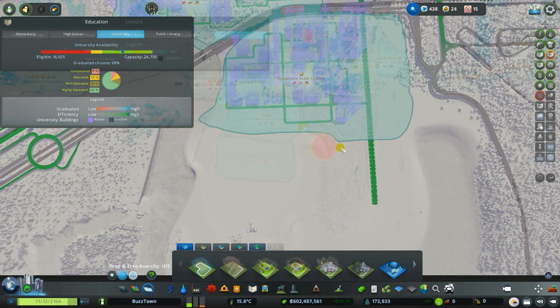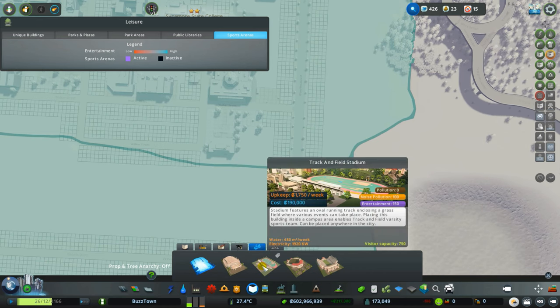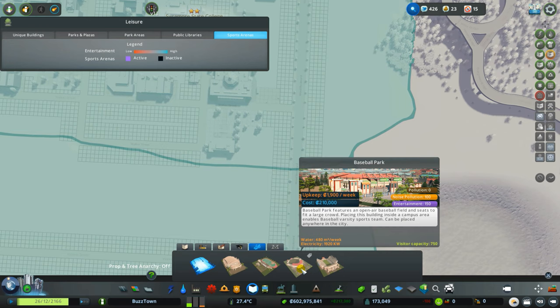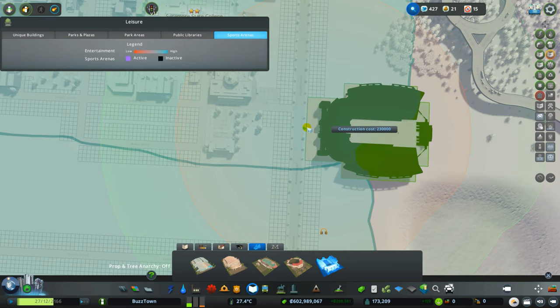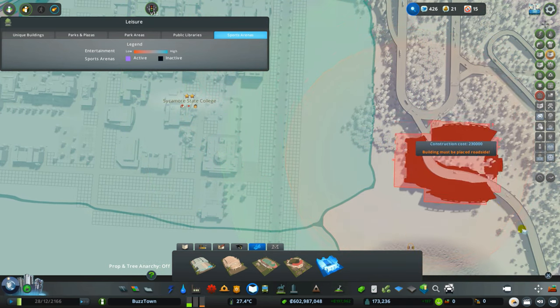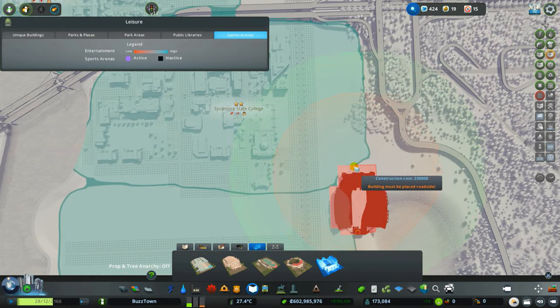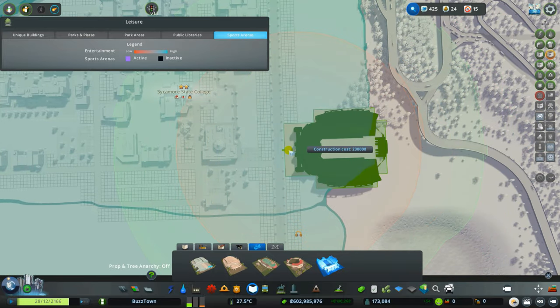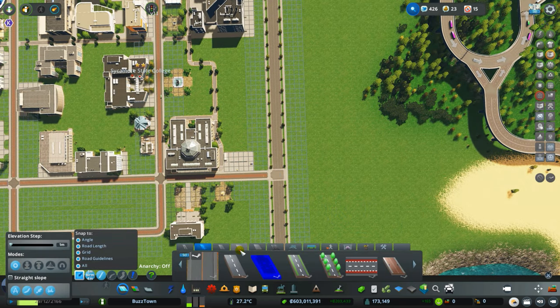Let's remove this. But maybe we need these guys anyway. Let me see, what do we have? Aquatic center, we have a basketball arena, track and field, baseball park, and American football stadium. Now that's a big building, but I do love it, you know. And we can also create a connection to this highway. That would be nice. I don't want to put this directly on this road. I want to make a side road for it.